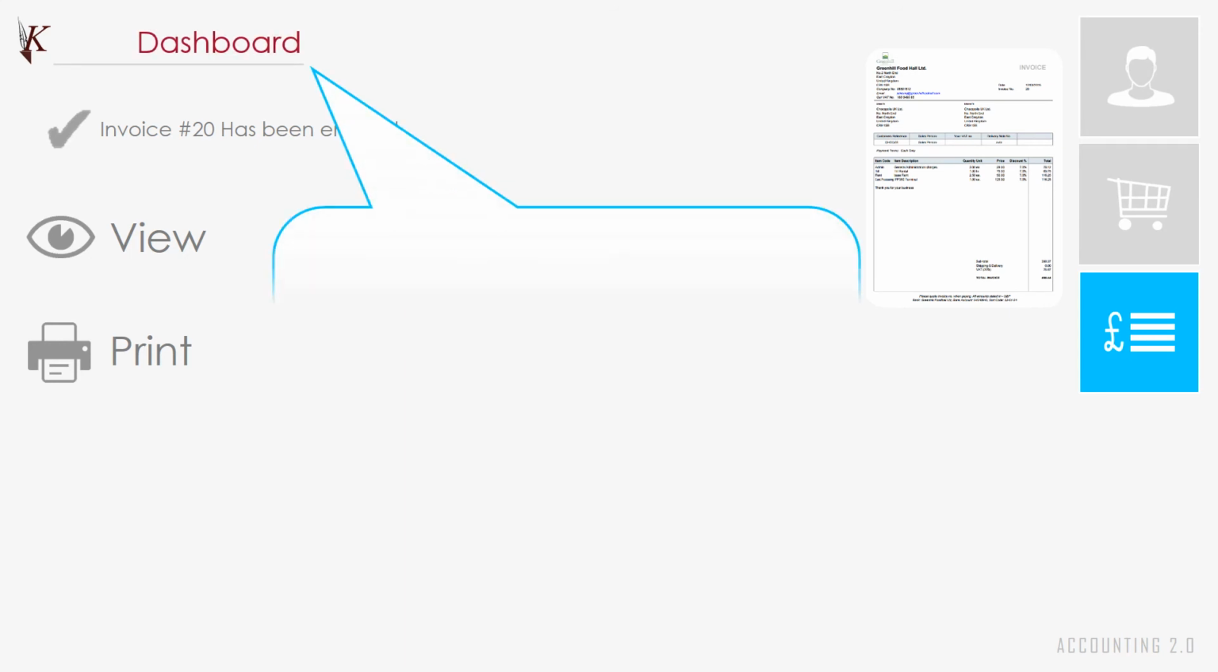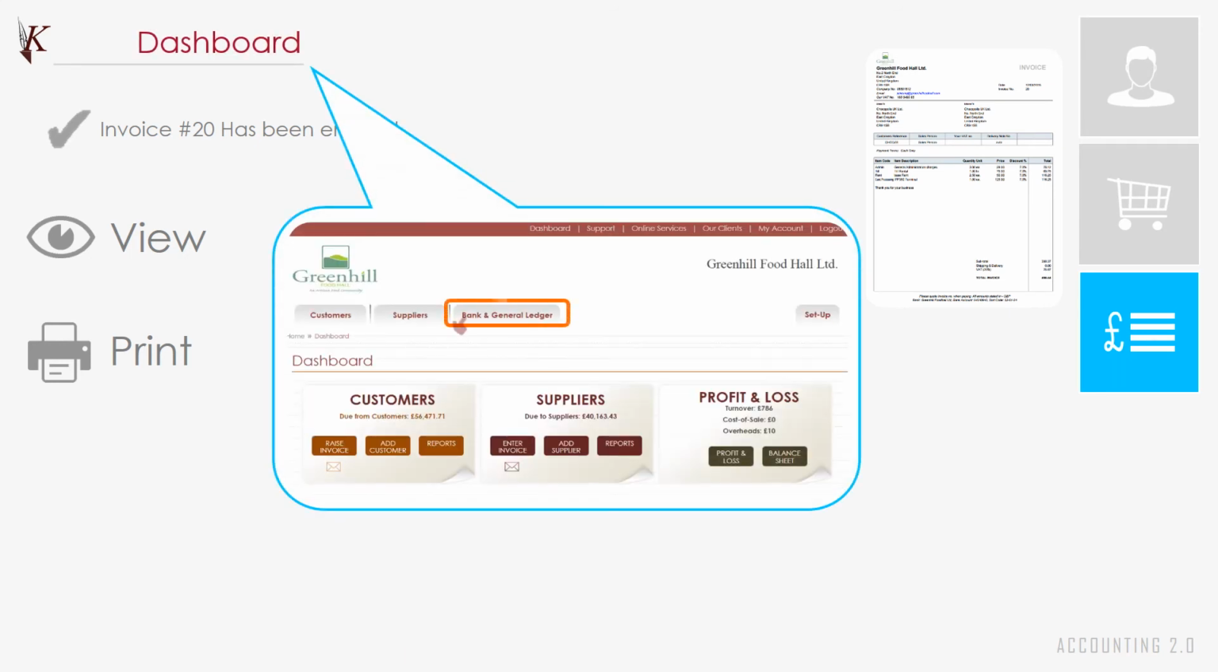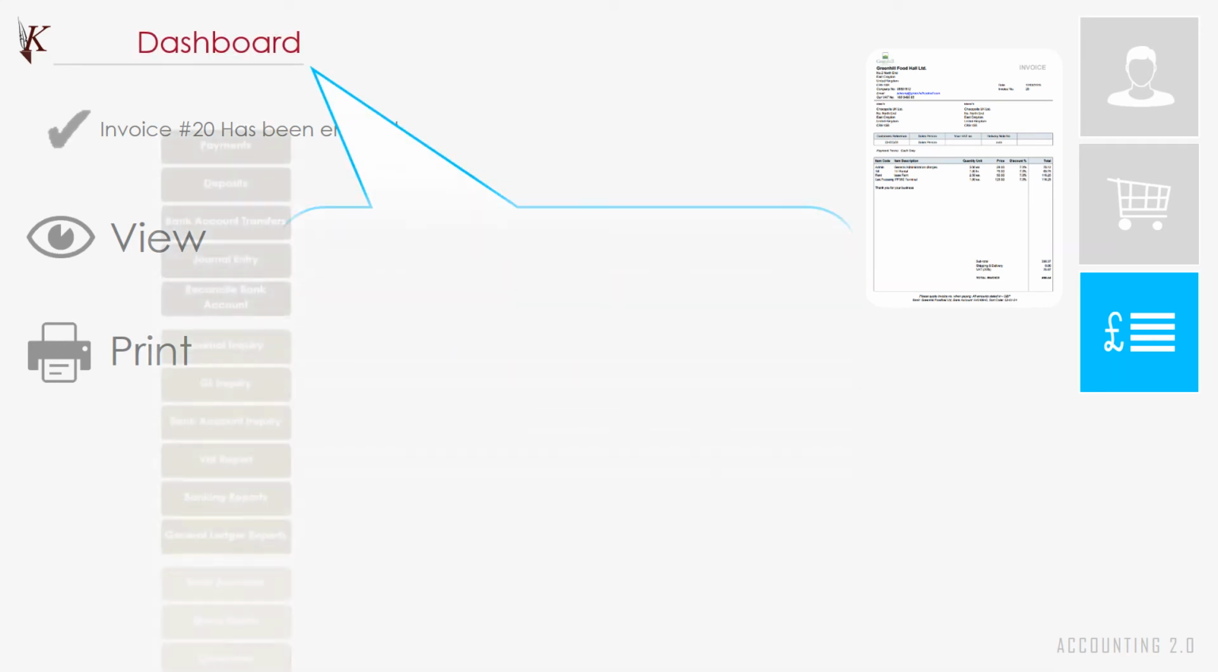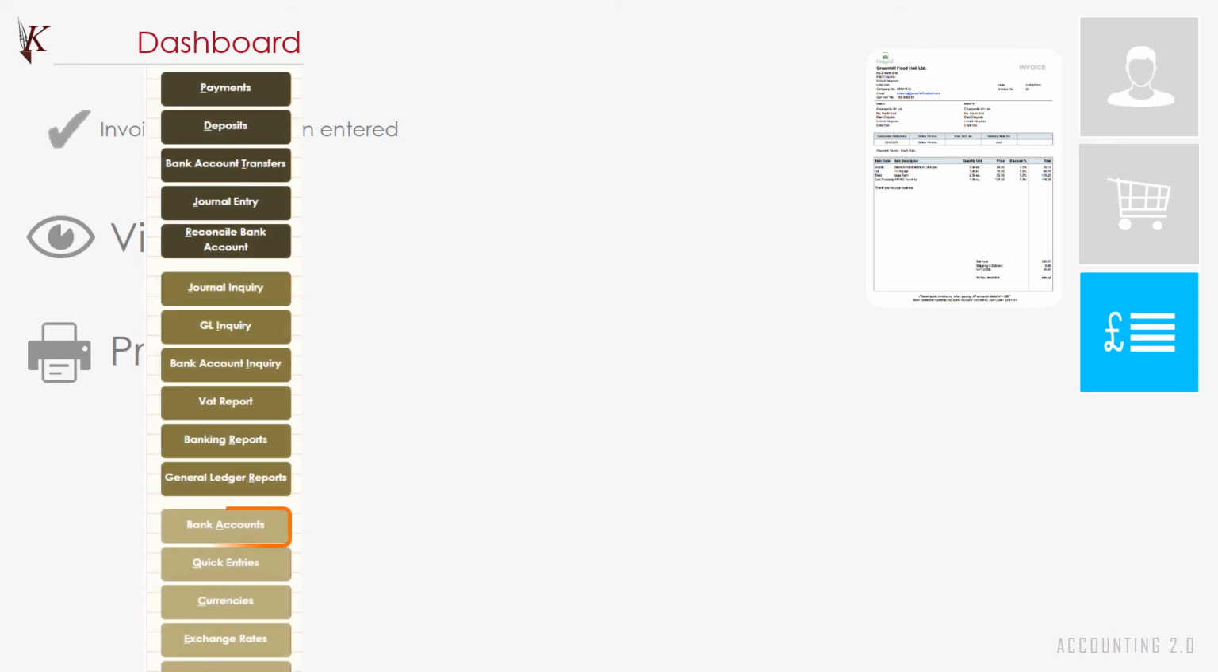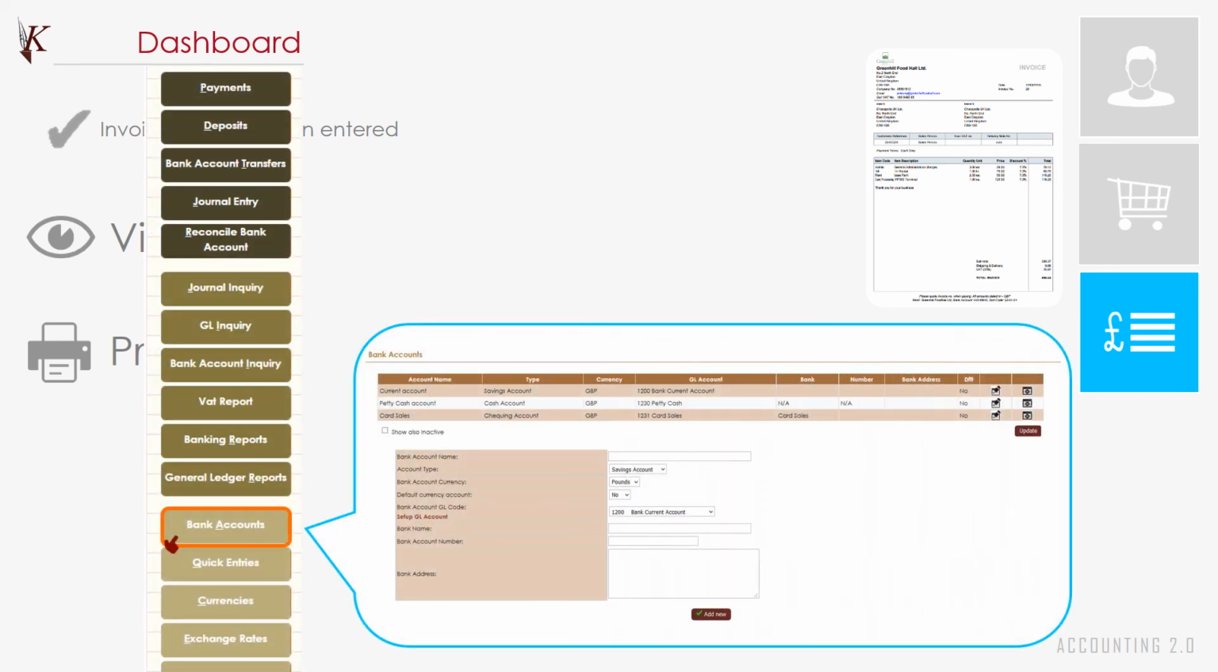start by selecting the Banking and General Ledger tab. Select the Bank Accounts button, which is the 12th button from the top on the left. Here, you will see a list of all the bank accounts currently registered in your dashboard. To register your bank account details, select the current account by clicking on the pencil mark.